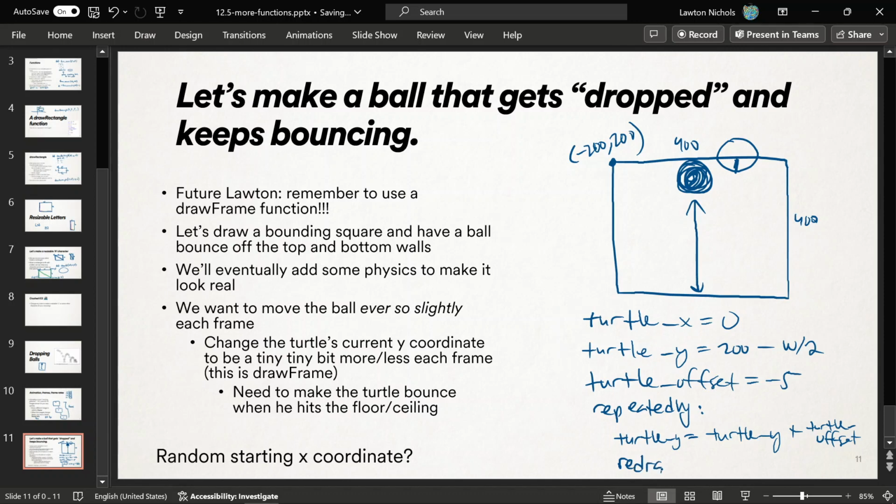Redraw the turtle. And if you do this a bunch of times fast, that will create some kind of frame rate, which we can't really measure, but the turtle will go to a new spot and it will look like he's animated.